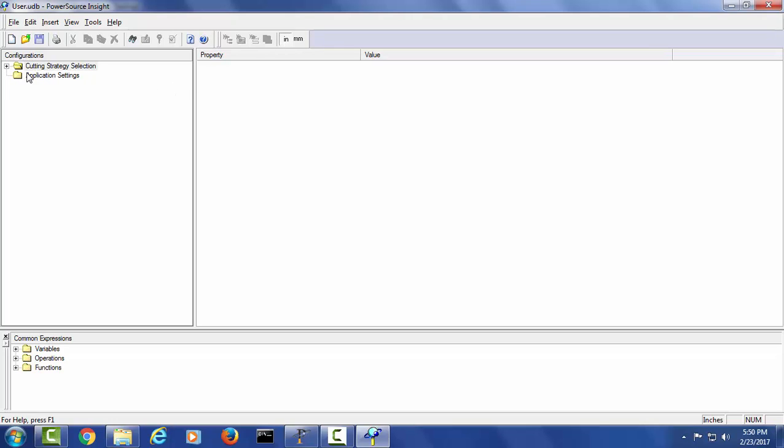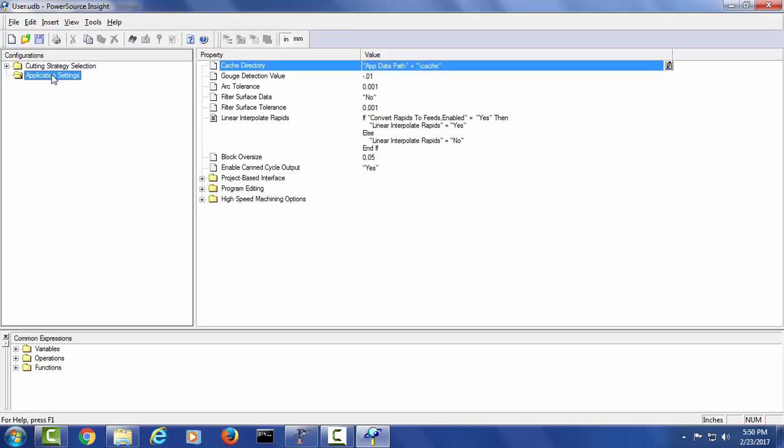Over here in the tree, you'll see two nodes. Let's talk about application settings first. Application settings applies to all configurations, all materials, all machining strategies. So these application settings are global. In the property sheet here, you see the names of the properties and then the value.